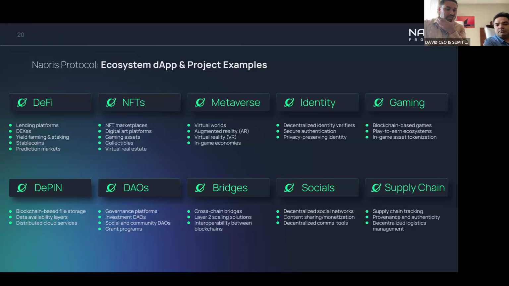Sumit, do you want to say some more examples? I think we can. We would also like to see it extending towards the distribution of critical processes. For example, if we have an application which is completely Web 2.0, we would like to see a strategy of migrating that to decentralized services using Naoris Protocol. Those are the extensive areas where we can help people grow on both grounds.